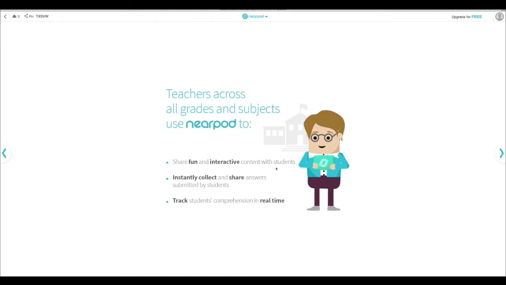So a few key points of NearPod is that you can share fun and interactive content with students, instantly collect and share answers submitted by students, and you can track students' comprehension in real time. So it's a great formative or summative, if you like, assessment tool. So now I'm going to show you how to get your students involved with a PowerPoint on a math concept.